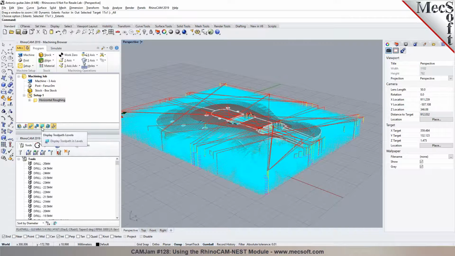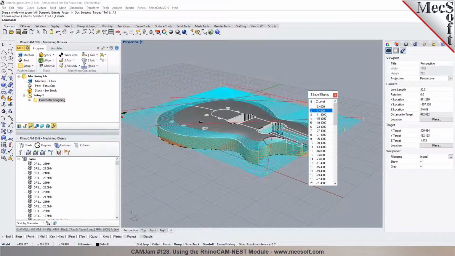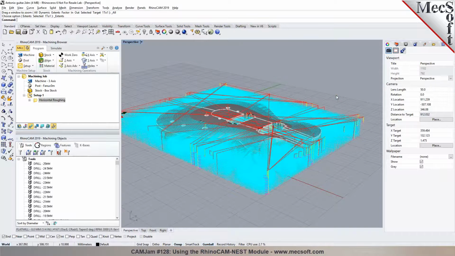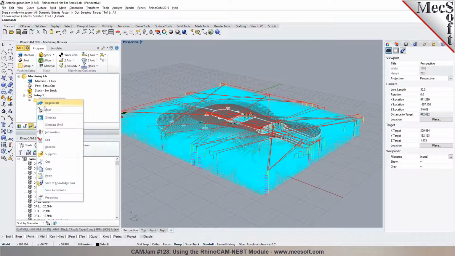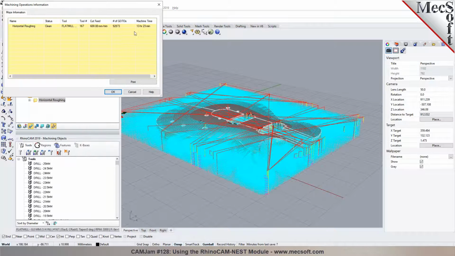So in this case, you can see it's roughing out everything that can be removed. That's the stock. You can see it's cutting all of these areas out, right? But we don't want to cut these areas. How much time will this operation take? It depends on the feeds and speeds in here. So if you right click and go to information, it'll look at the feeds and speeds. So I'm only cutting at 600 millimeters per minute. It's going to take a long time.